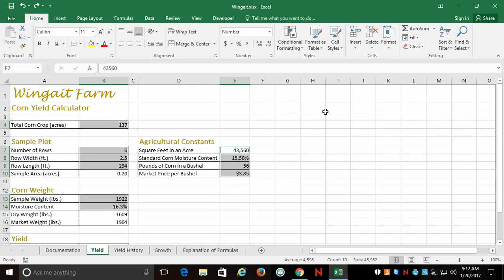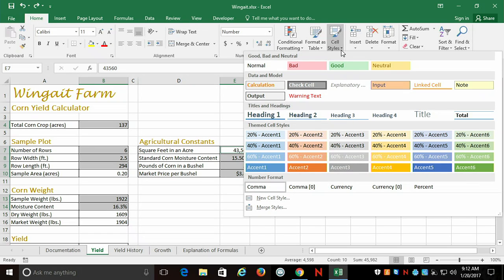These are all cells that were input. These were values, constants that I put in. So I have those non-adjacent cells selected using the control key. If I go up to cell styles, there is a style for input. You guys see that, input, under data and model?